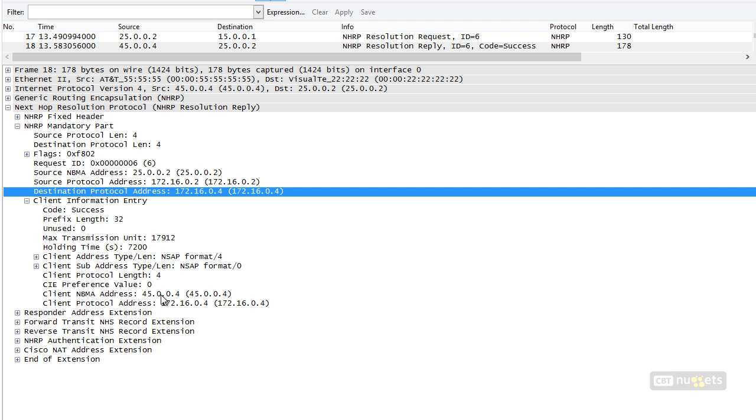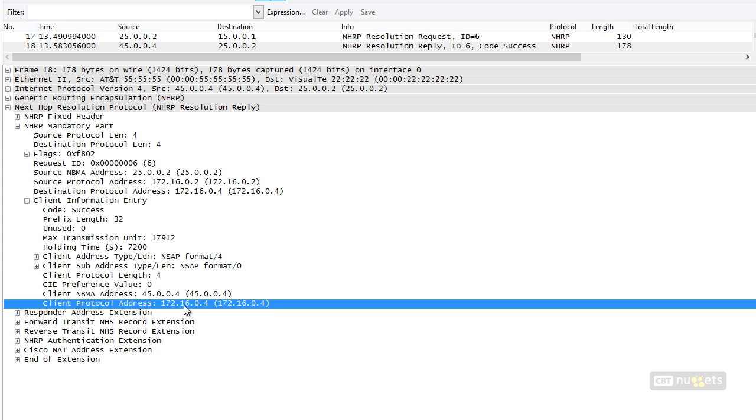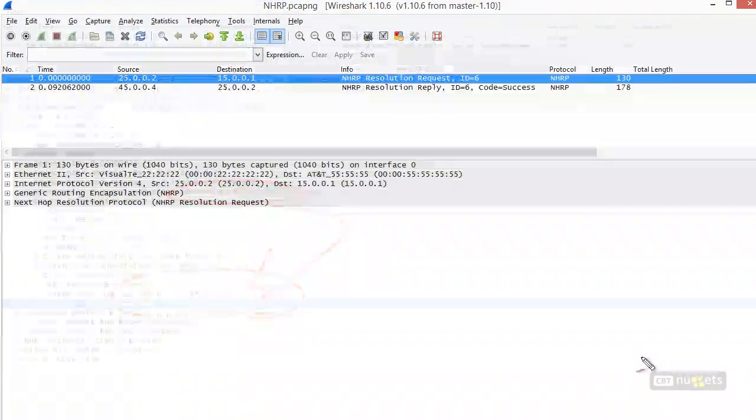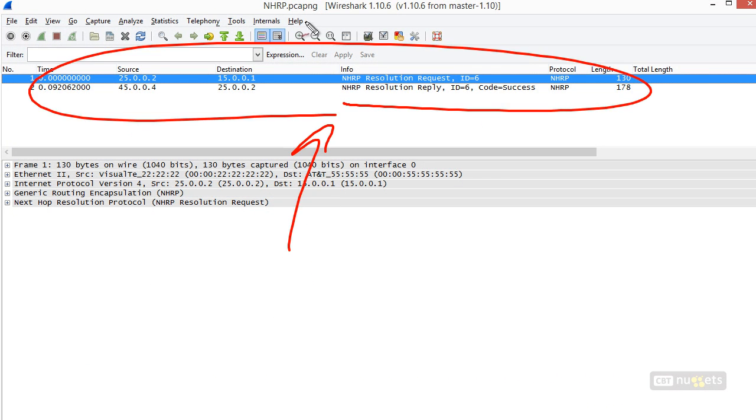And as far as the answer goes, the client's NBMA address you're looking for, which is mine, says R4, is 45.0.0.4. And my tunnel interface address, the protocol address, is 172.16.0.4, which is the whole reason we started asking in the first place. We wanted this mapping so that R2 could start talking directly to R4. And if you want to take a look at these two, I just exported just these two packets in a separate file called nhrp.pcapng. And I've included this packet capture in the Nugget Lab files associated with this course.